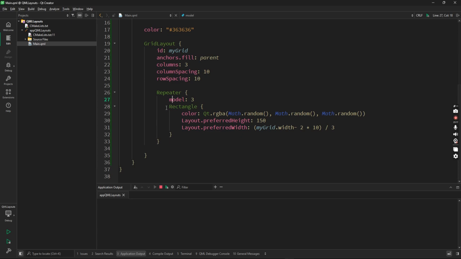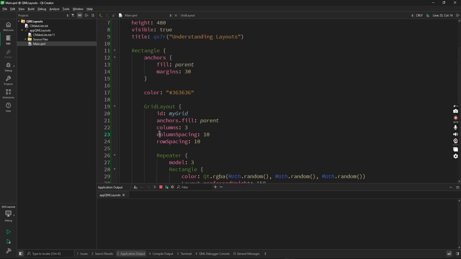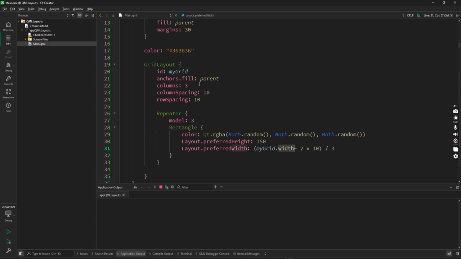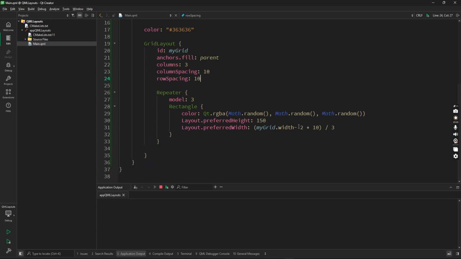So that's that. This was grid layout. Instead of doing this, you can also use uniform cell spacing, uniform cell width and cell height. But yeah, we can also use mathematical calculations.